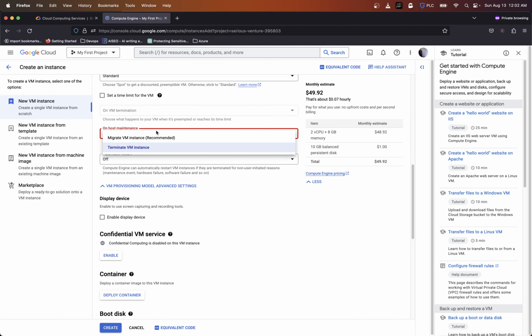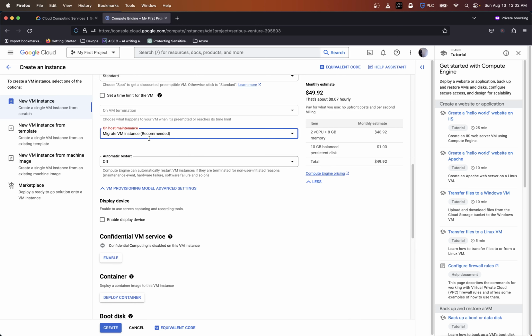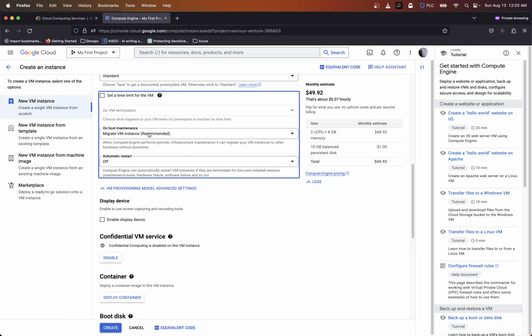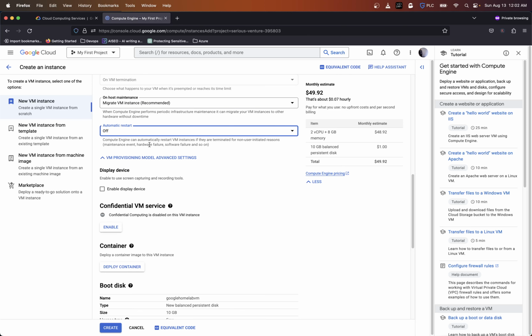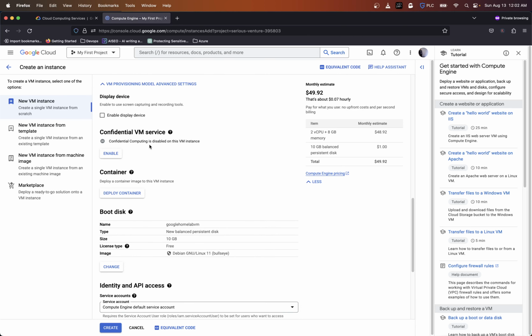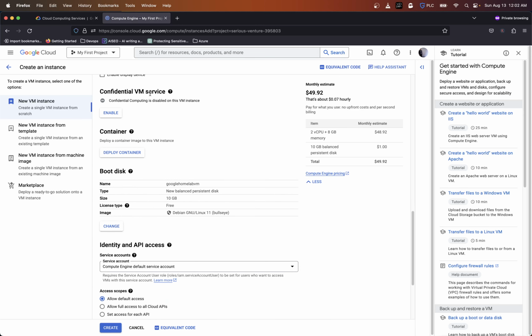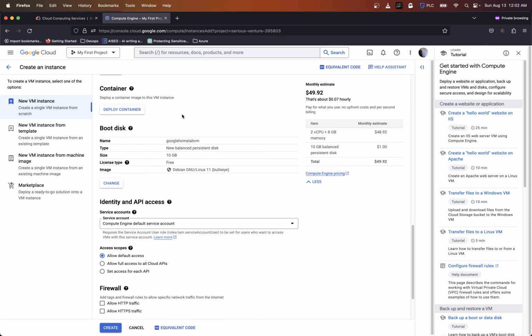On host maintenance, I'd say migrate. That's pretty cool. I don't think I've seen something like that on Azure or AWS. I have seen notices where they make you actually power it off or shut it down so that they can migrate it during maintenance times. And enable to use screen capture and recording tools. So we're not going to worry about that. Confidential VM service. Confidential computing is disabled in this VM instance. Not going to worry about that.